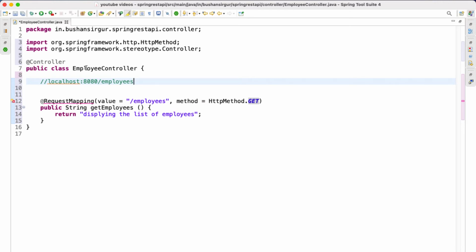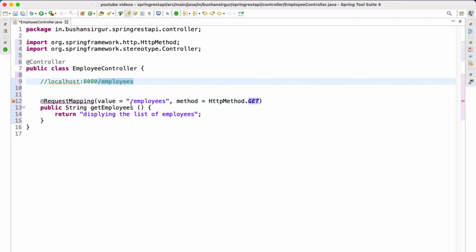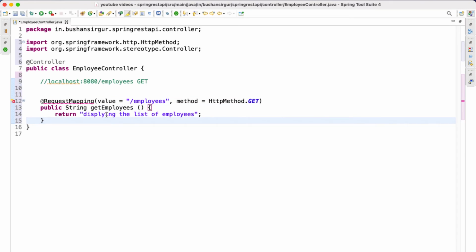So when the user sends an HTTP GET request to the /employees, then the server sends that request to this controller, which is the EmployeeController, and it is going to map it to the getEmployees handler method, because the getEmployees method is mapped to the /employees. So this /employees and this /employees will match, and it also looks for the HTTP method, since this will be a GET request and this also contains the HTTP GET method, and this getEmployees method will be executed, and it is going to return the displaying the list of employees text.